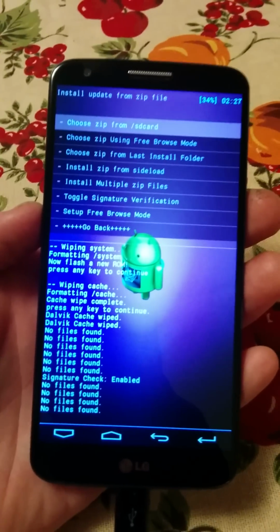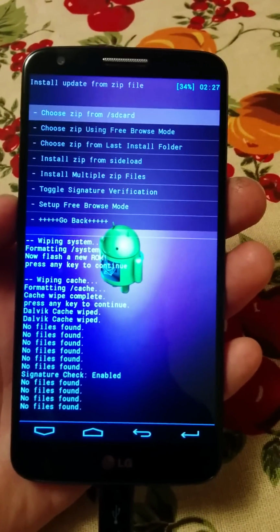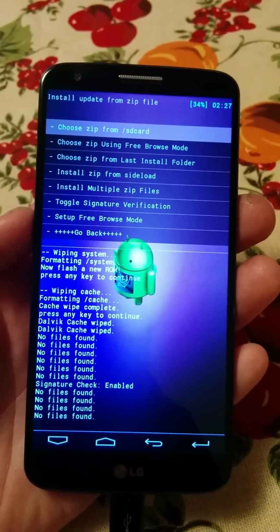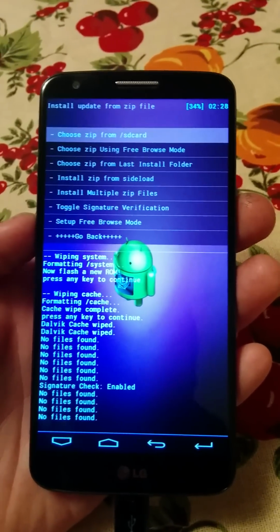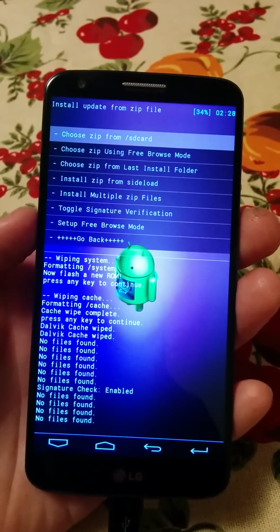Well, a few of the variants, the D800, the D801, and the D802, as far as I know right now. I'm sure it's available for the rest. I'm not sure about the international versions, but check out XDA in the link below and just search away and find out.